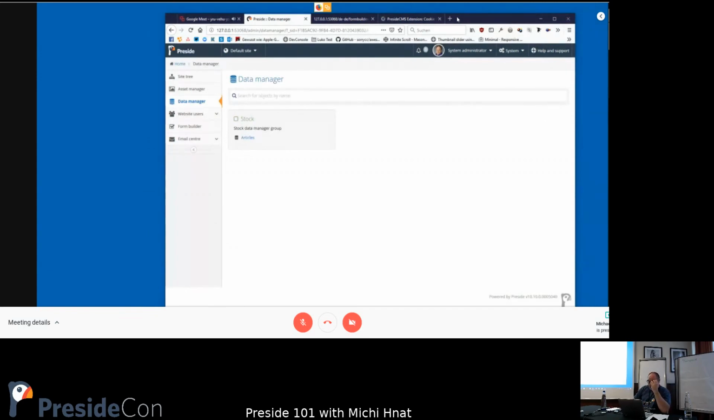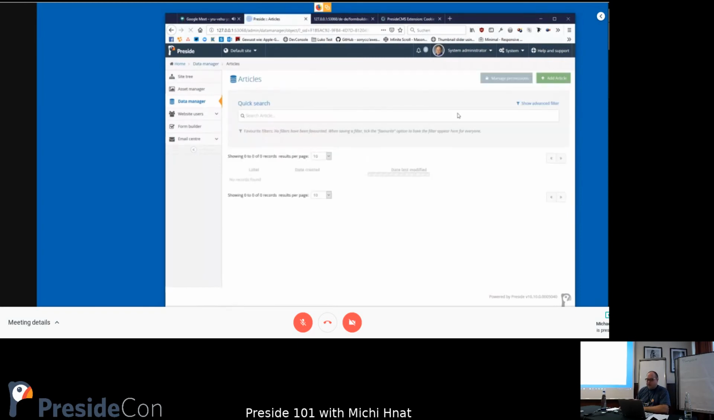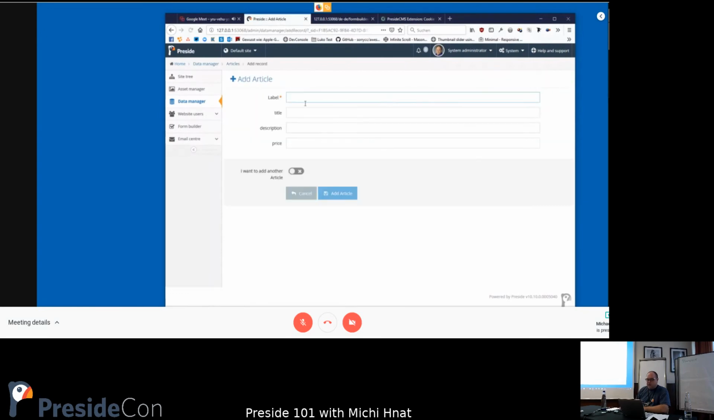So, back in our data manager, we now see that there is a group called stock and an object called articles. And if I go into this, I can add an article with the fields we just created. You can see there is a label field. We can say, okay, we use that for article number. So this is our first article, article 1, and a small description, and it costs 123 euros.